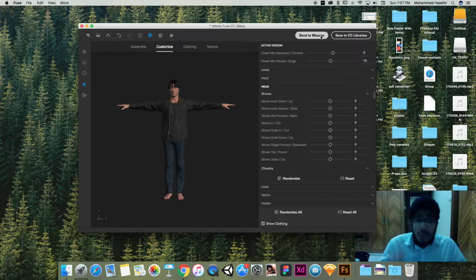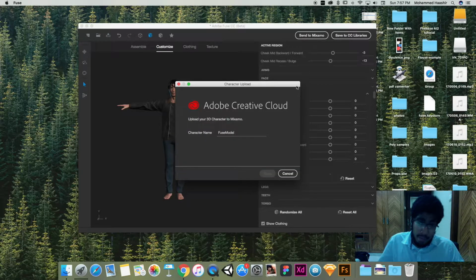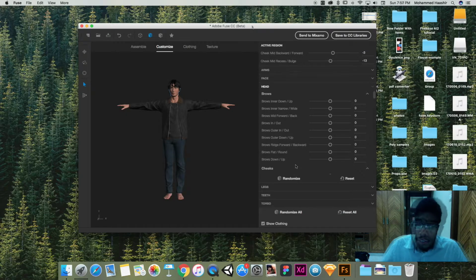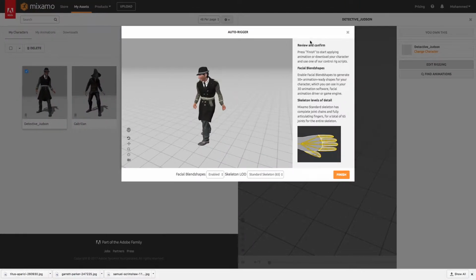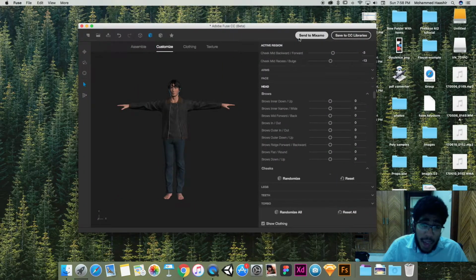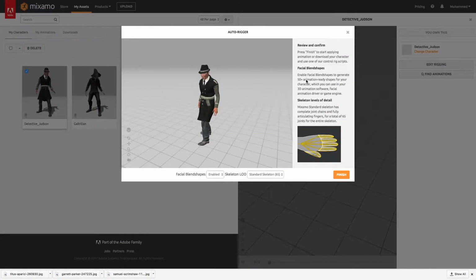So once you're done with all of this, you have to click on Send to Mixamo. You'll be prompted to give a name for the character. And once you do that, it will actually go through a long loading process. Once you're done with all of this sending to Mixamo stuff, you'll be redirected to this part. I've actually omitted the loading because my internet is kind of slow and I don't want to bore you guys with all that stuff. So once you do that, you'll be redirected here.